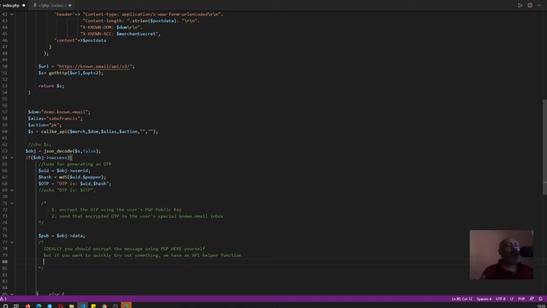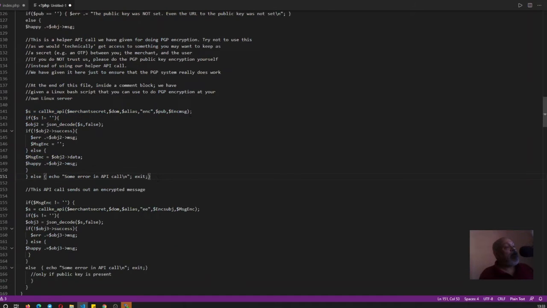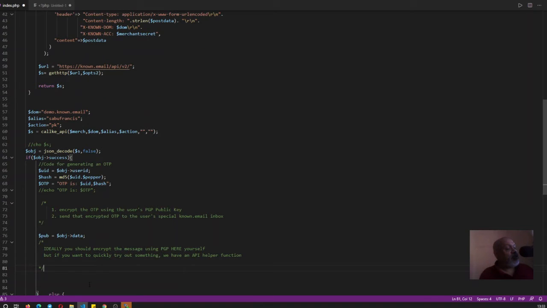For that, your server should have PGP installed, and your bash script should be able to access that installed binary executable. So anyway, right now, let us not be so nitpicking. We will use that helper function given by the Known email people. And that helper function is this, in line number 141. It is all in comments here. You can see it is written here. So I will copy that, and then I will start using it here.